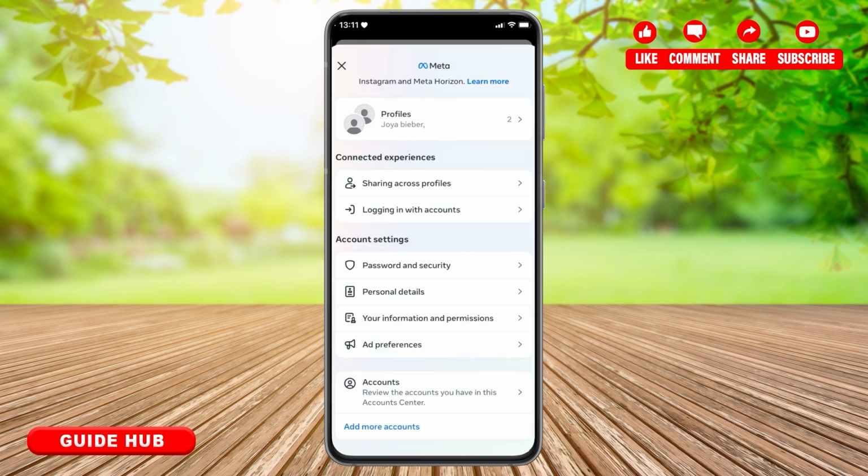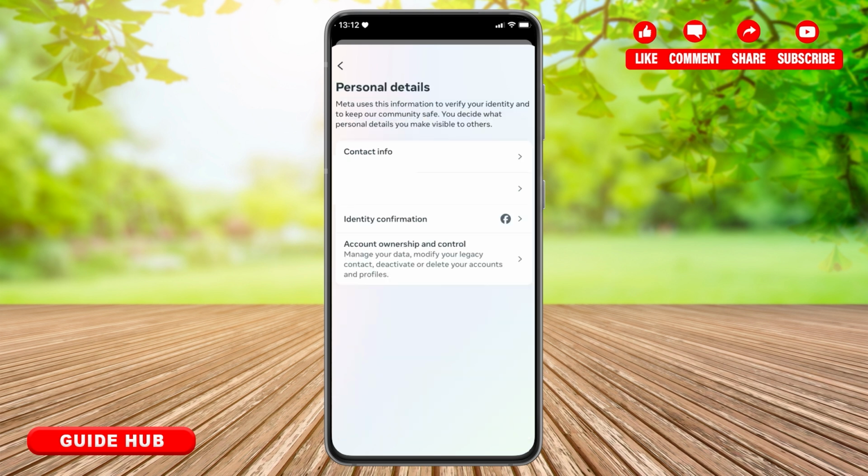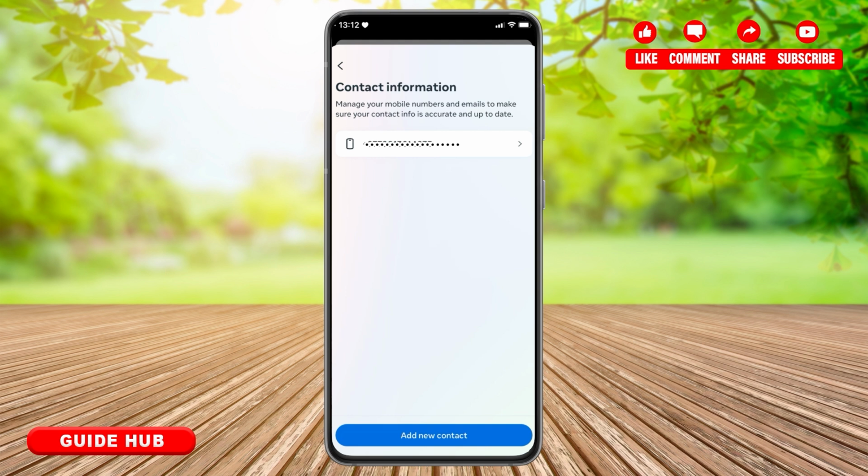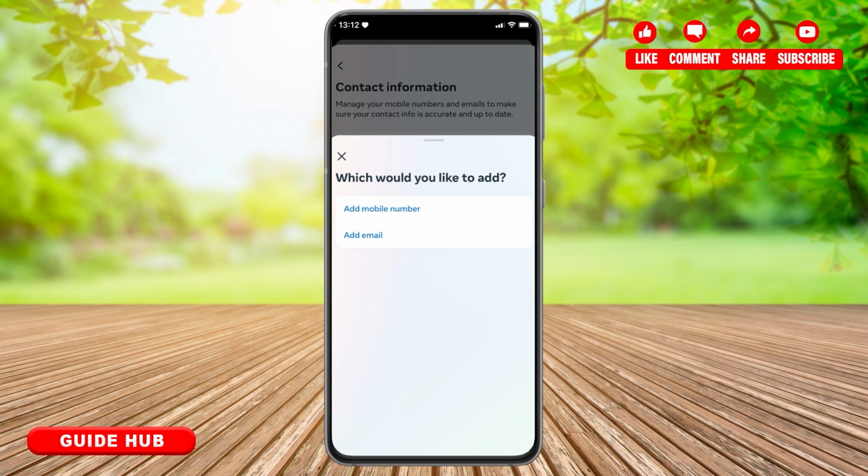Again there you can see the option personal details, you need to tap over there. Now here you need to tap at the option contact info. After this there you can see the option add new contact, tap over there. Now here are two options, add mobile number or add email, choose the second option.